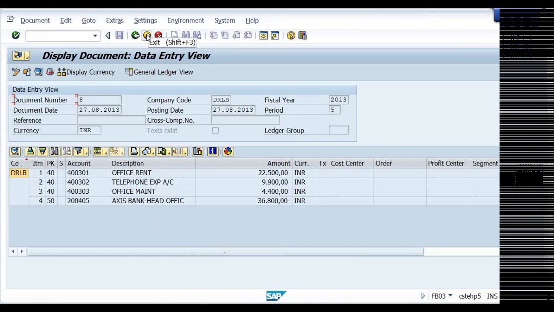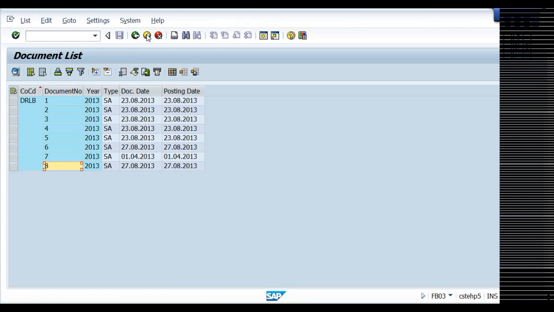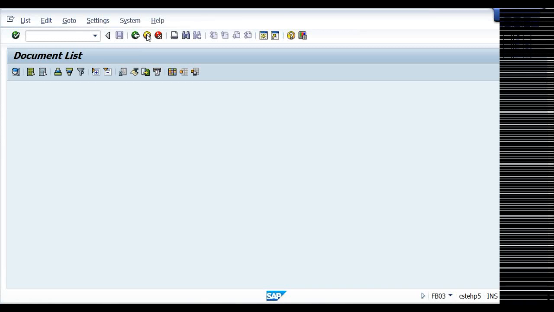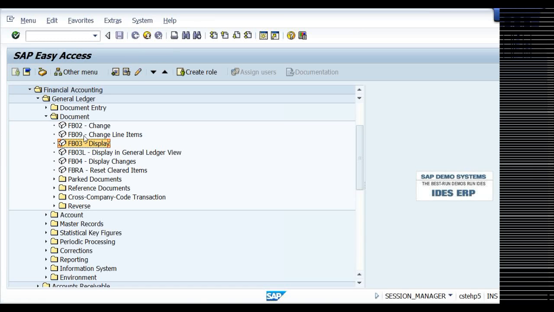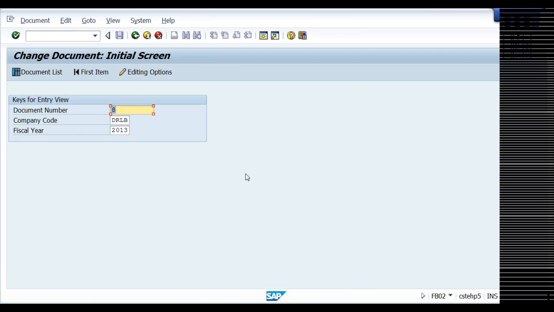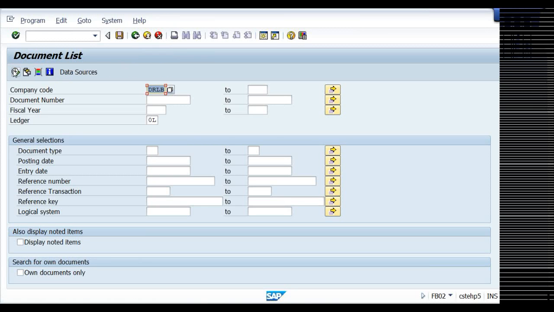Now, I want to make some change. In SAP, what changes can we make? Let us see. Come out. Change is FB02. What does this FB stand for? It doesn't stand for anything. It is only a transaction code, that's all. F stands for financial accounting.